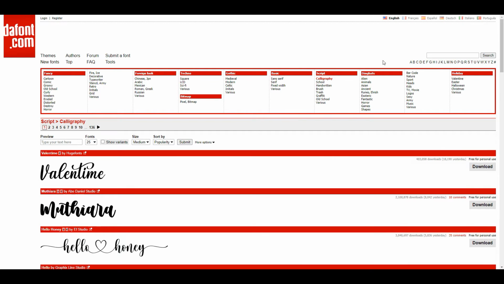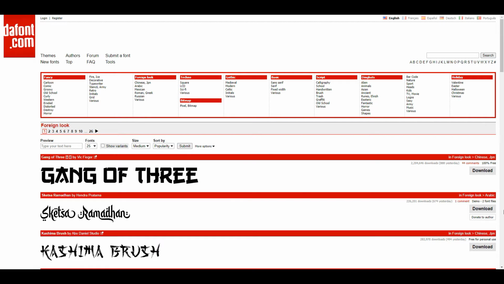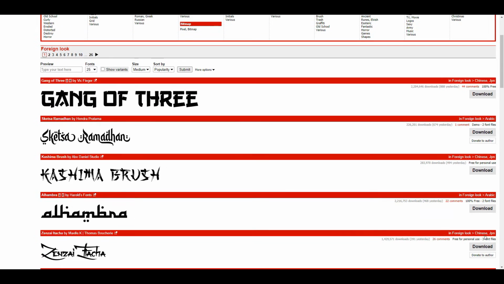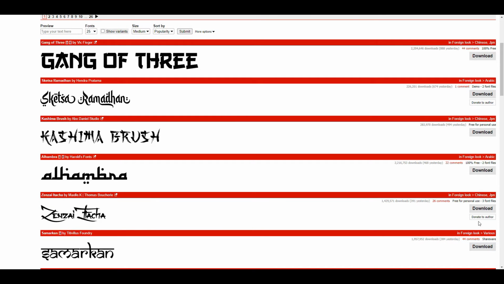When it comes to the limitations on the fonts, some are free for personal use, some will say demo, some are 100% free, and some are shareware. So I will go to foreign look to explain this a little better. If you look right above the download button, it'll let you know this is 100% free, this is demo, this is free for personal use. You can still download all of those. It's just what you're legally able to do, because these are still the author's property.